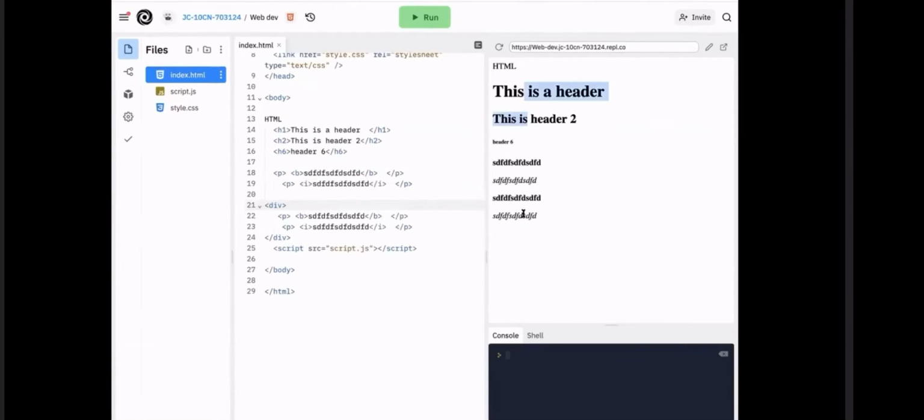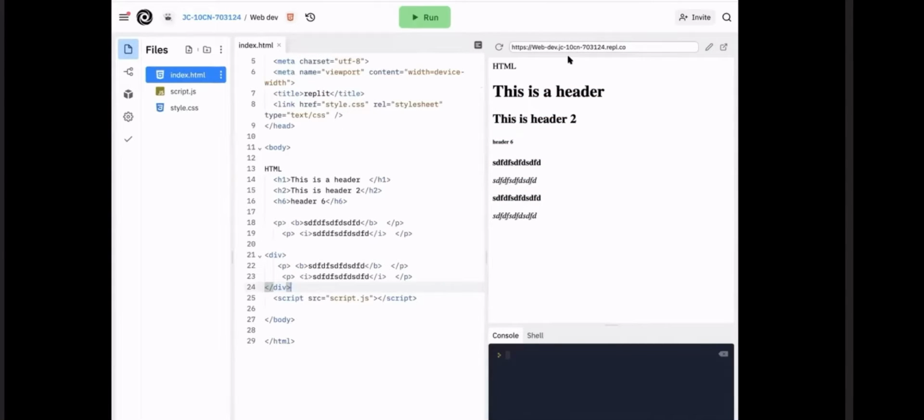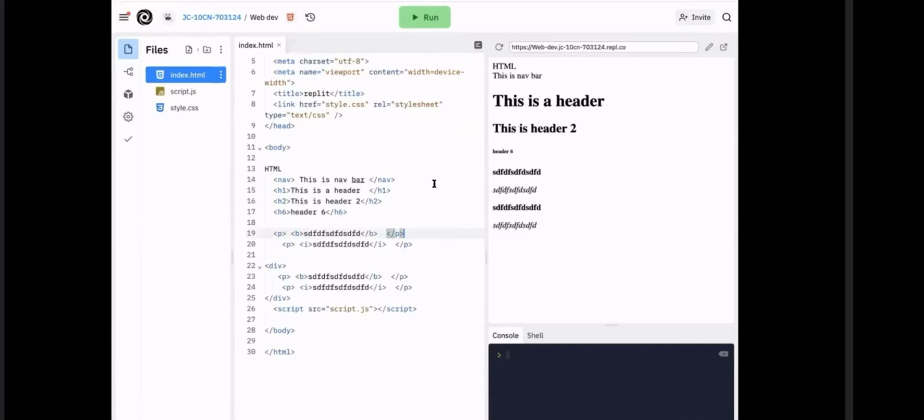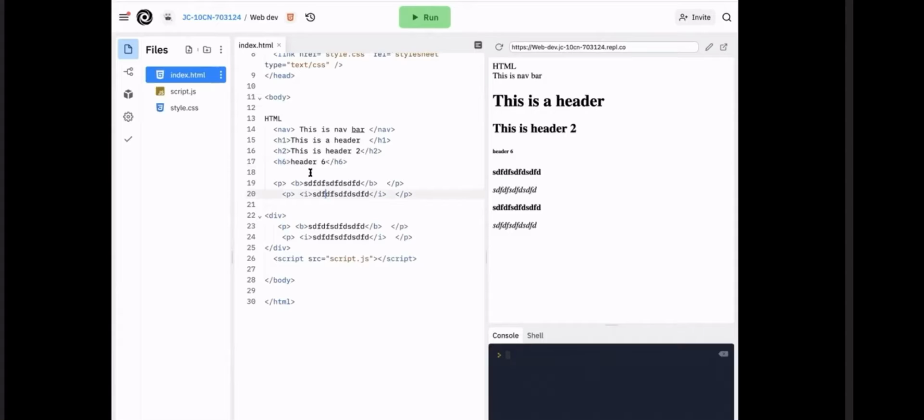So now we have bolded, italicized, and a div. And let's say you also wanted a nav bar at the top of your website. We can put nav. So nav is kind of the same thing as a div, except it's just labeled differently. It's called nav. So this way you can keep your code more organized. You know which one is a nav bar, you know which one is just a separate section. And this is nav bar. Yeah, so these are the basics of HTML. And now we can get into IDs and classes.